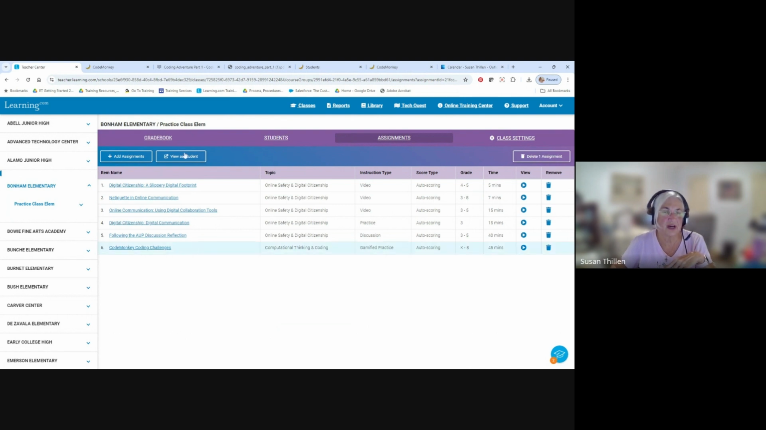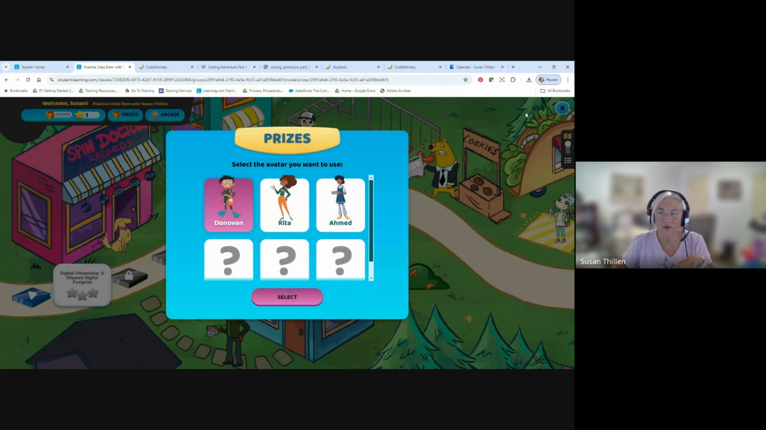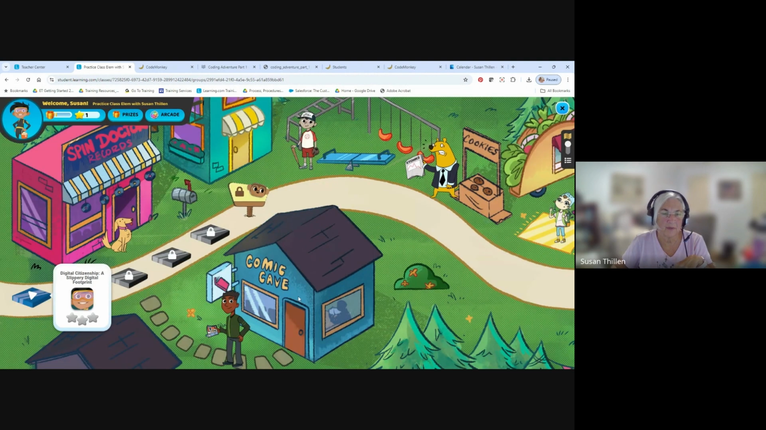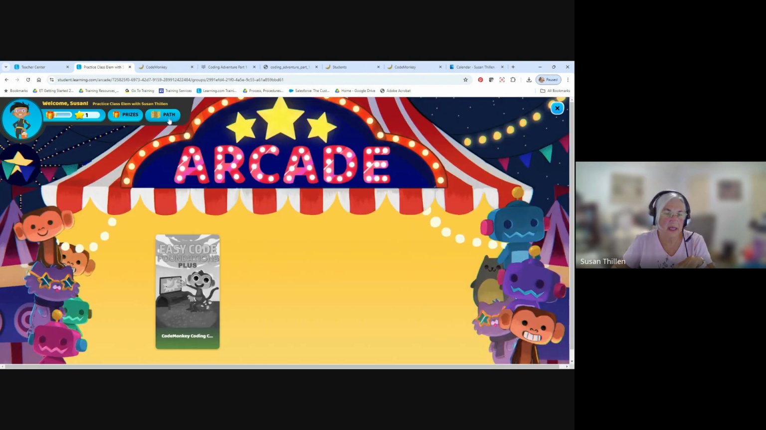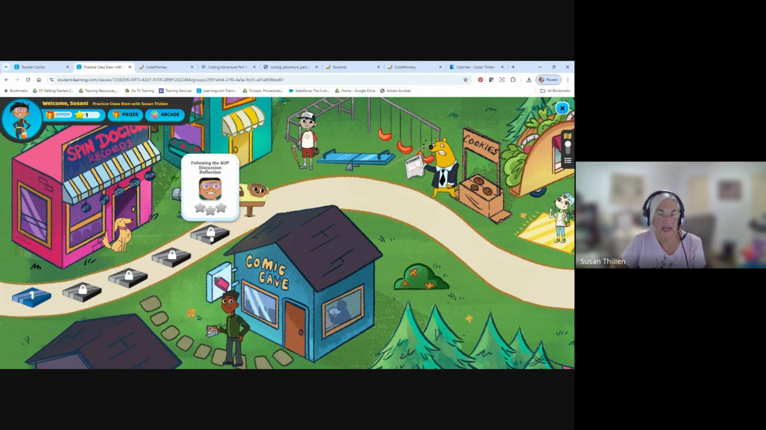In this case, if I view this as a student, I don't know if it'll show me classes or not. No, it doesn't show me my classes button over here. But this is what it would look like to your students. There's the arcade. It's gray. And so this would be their regular class. This is just the class that is synchronized from your student information system. These are the lessons that I've assigned. They are forced. And so they have to do this last one before CodeMonkey is going to be open.